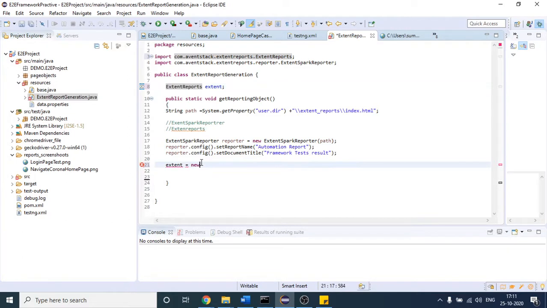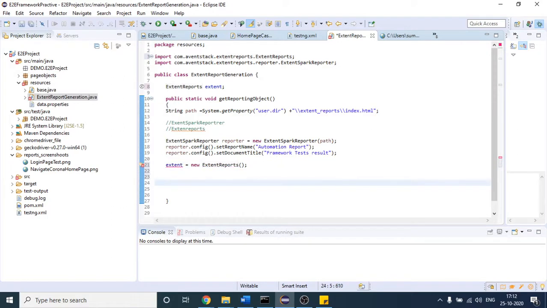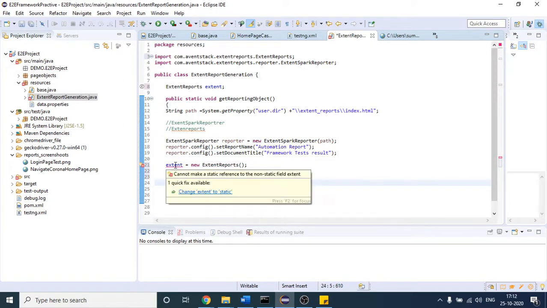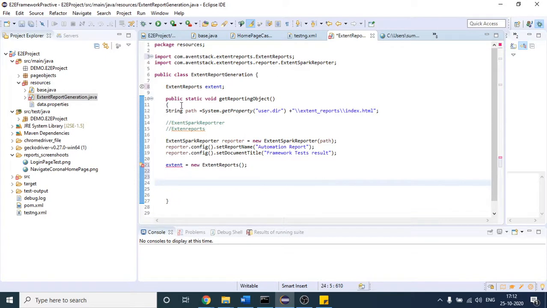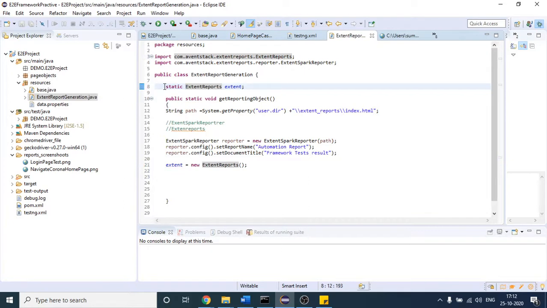With the help of the new keyword we will create an object of this class. Actually this method is static, so you have to declare this as static, so this is the reason we are getting the error. You cannot use a non-static variable inside. Okay, so the error is gone.